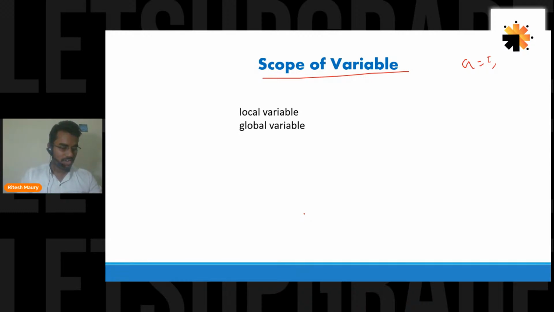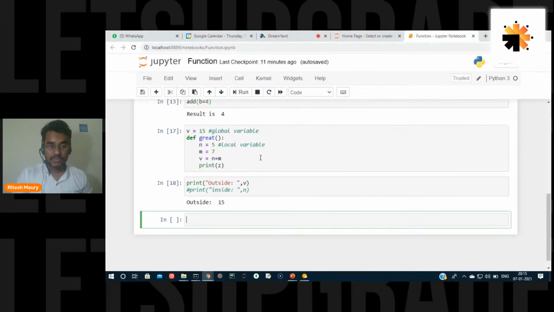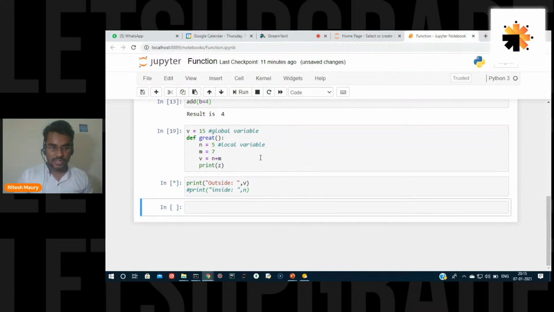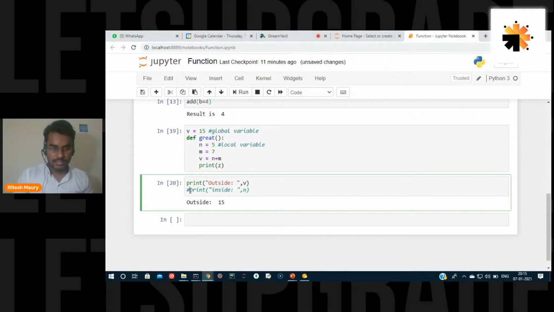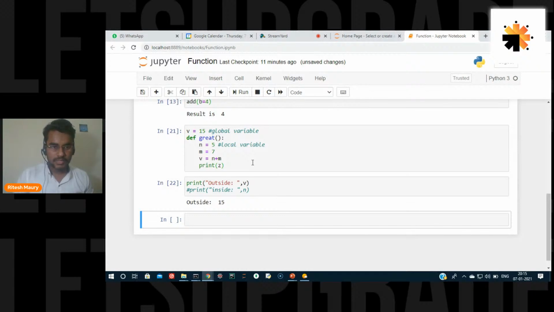Scope within is not possible. Okay, this time you're getting an error. It's not a perfect one. If you run this file, v is equal to n plus m. Run this file outside of the variable m.